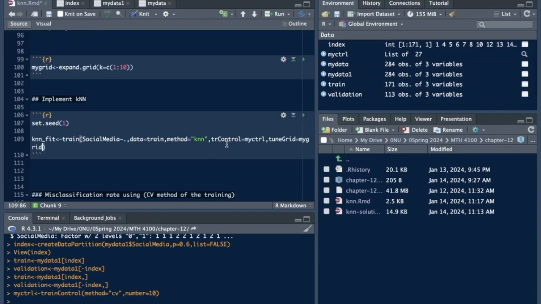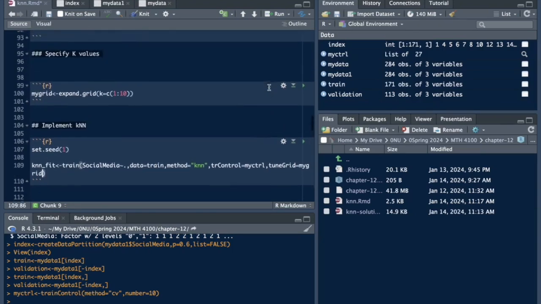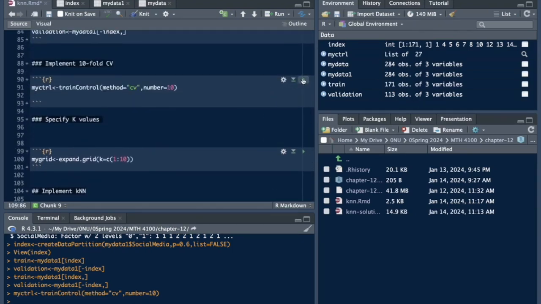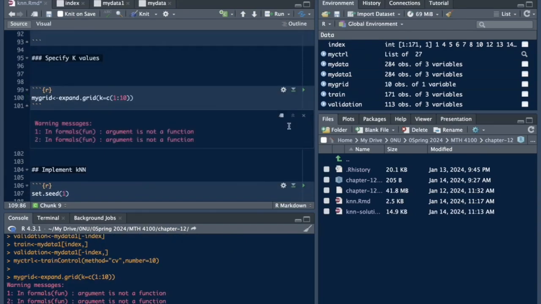So we're going to try all of the combinations of values of K from 1 to 10. We don't have only one K value. We have many of them. Then we would like to choose the very best one. Okay. So after that, have we run this? Did we run this? My control? My control, yes. My grid, no.